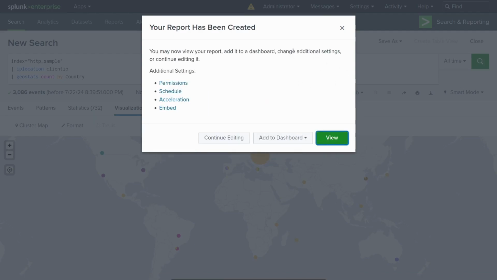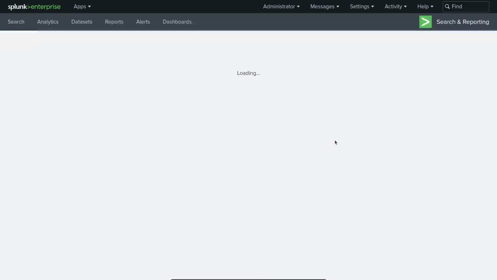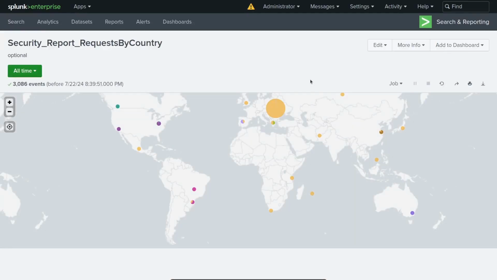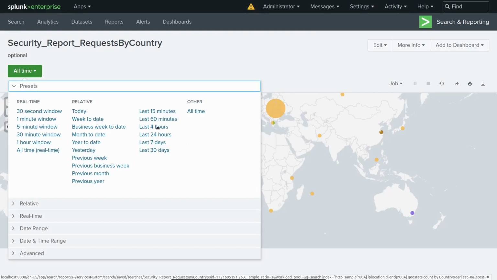Now that our report's saved and created, we can click on View here to preview it. Awesome, this looks good to me. Notice that we have the time range here since we enabled it. If we had consistent data coming in, we could modify this report to pull back the time range relevant to what we're looking for.